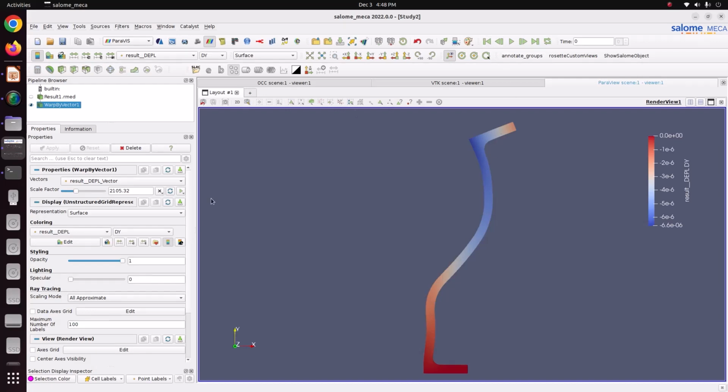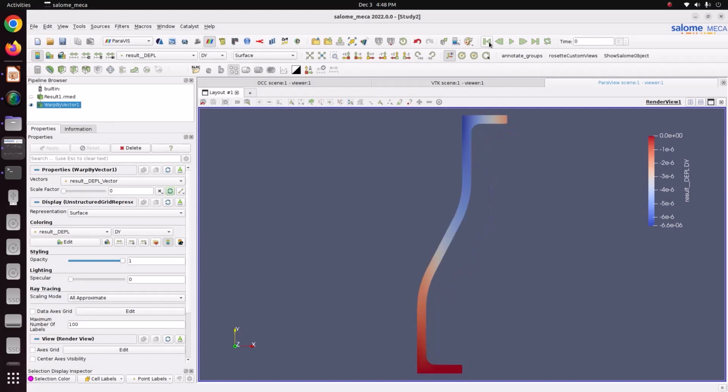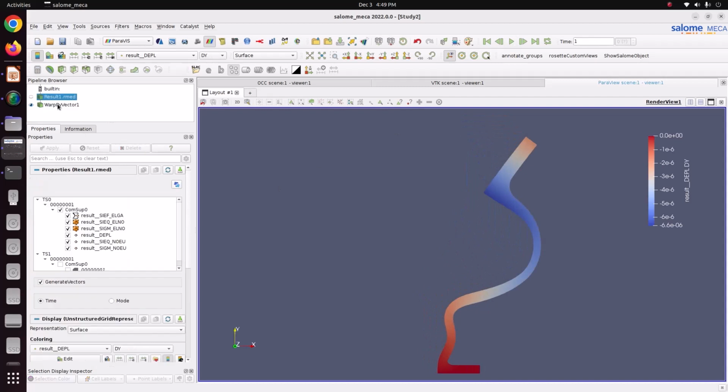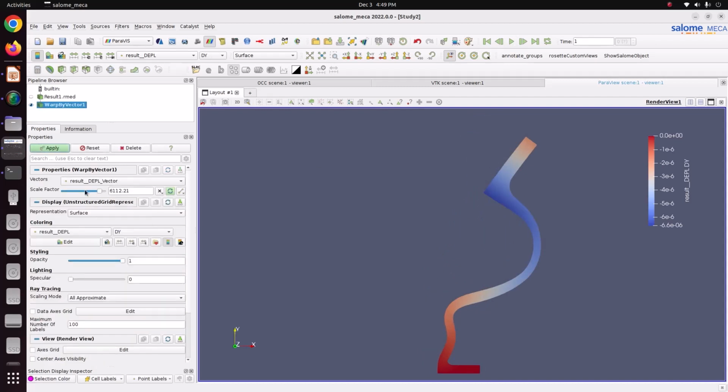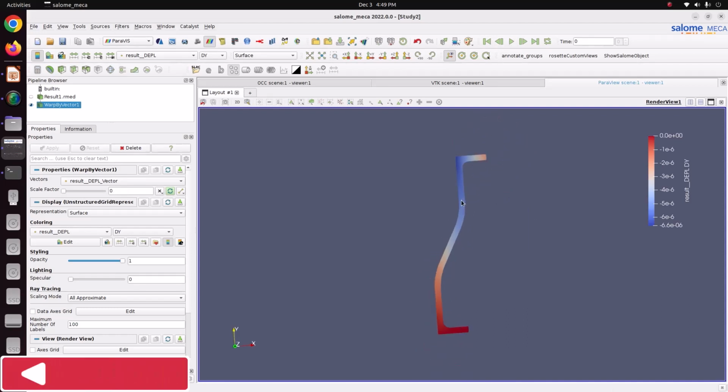Now we can animate this also. There is an option called animation. Create a new animation track. Just OK. Now we can animate it. I have given a very high scale factor. Now we can reduce the scale factor and we can run it also. So this is the way we can take the results and we can view the model.